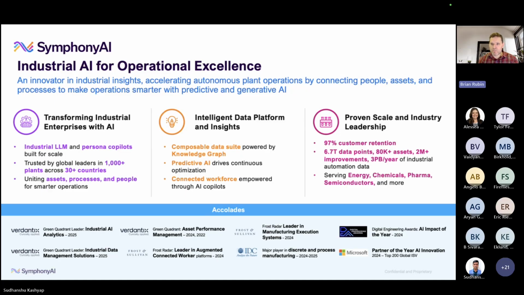And then we have proven scale of industry leadership, where we have deployed to major organizations in many different manufacturing industries: energy, chemicals, pharma, semiconductors, food and bev, oil and gas, etc. So we are very versatile in our knowledge. Our platform is versatile and agnostic to the actual industry, and we have expertise, and partners with expertise, that can cater to all of these different industries. Now we can move on to the next step.